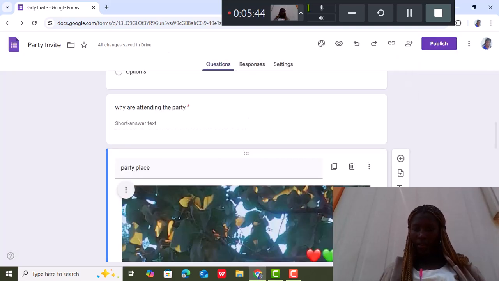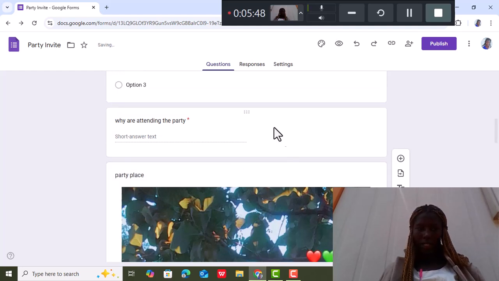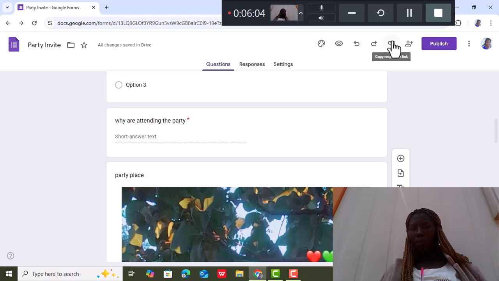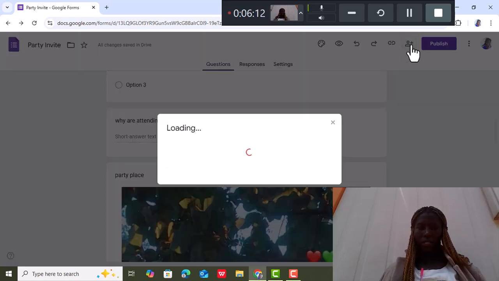And then also you can add sections. If you want to add a section under something that you've already created, you can add that section. Then these are the options for customizing your themes. You can preview your work, undo it, redo, and copy the respondents link. You copy the respondents link, then you can share your work with the people you want.